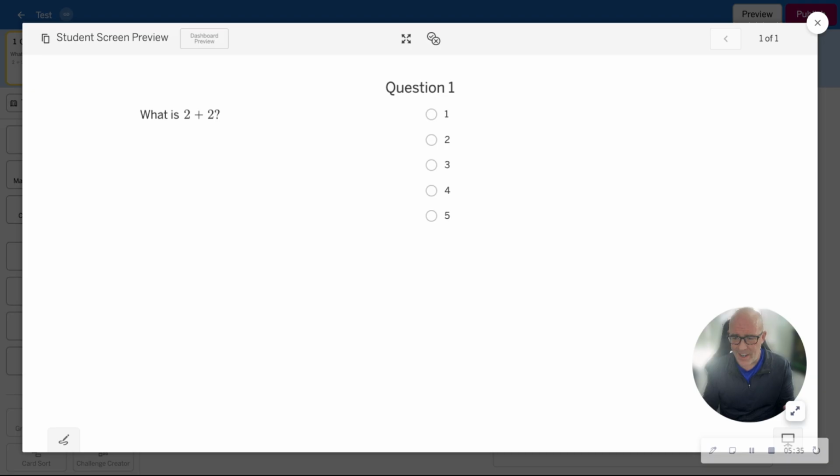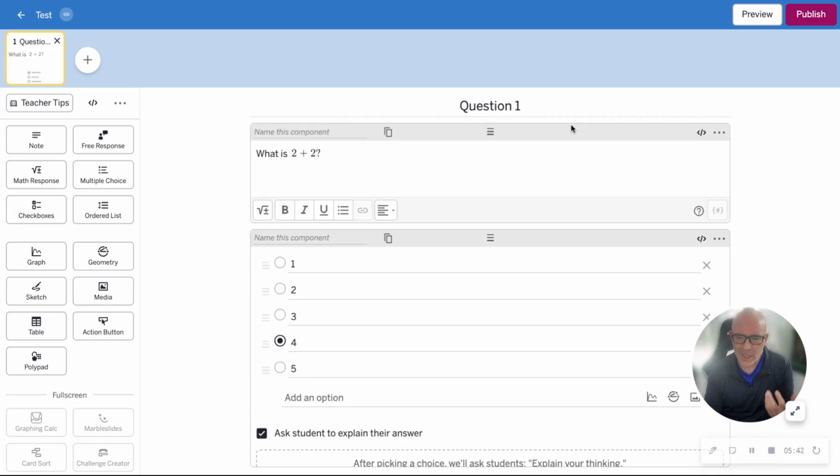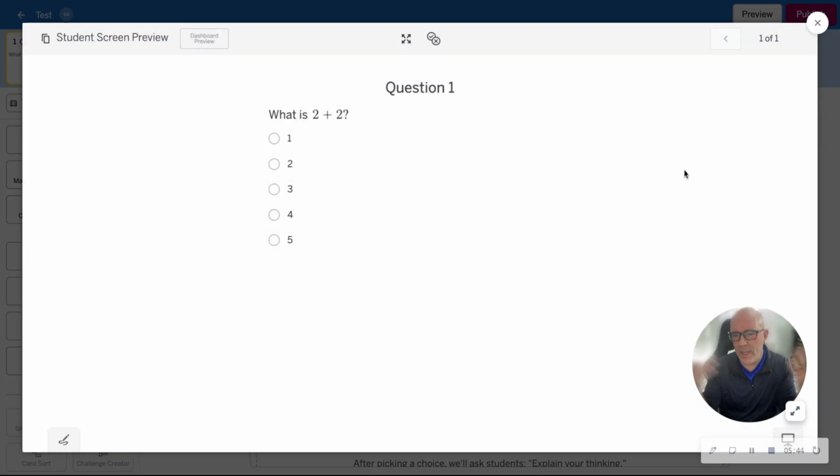It doesn't look the greatest. Obviously, I can make it better in lots of ways. In fact, after seeing it, maybe I do want to put this over here. You can change your mind. Like I said, it's a blank canvas. And there we go. What is 2 plus 2?